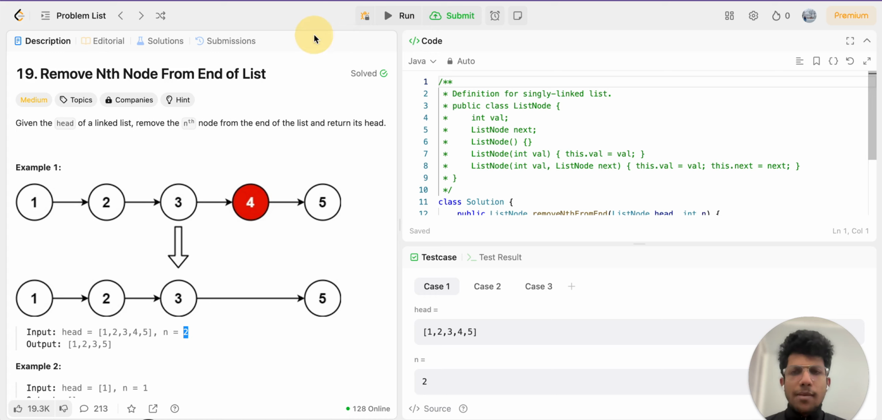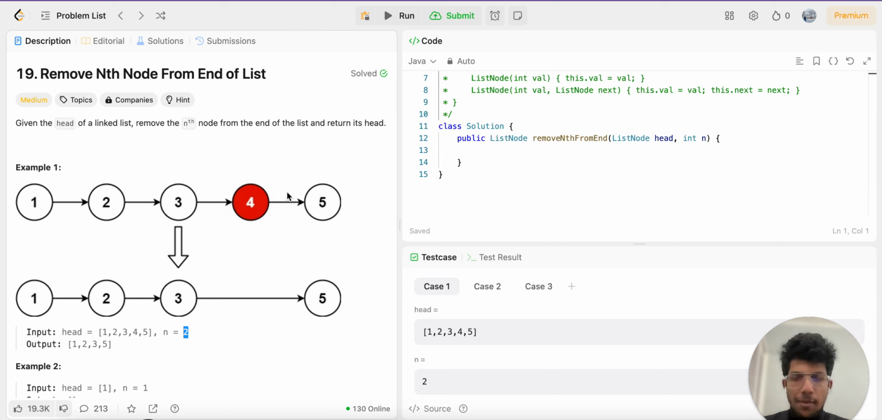Now let's move to how we will approach this problem. Basically, what we can do in this problem is use a two-pointer technique, in order to find the nth node from the end in a single traversal.